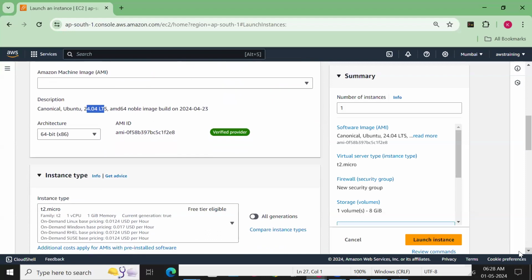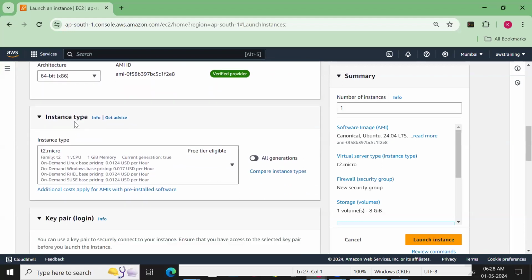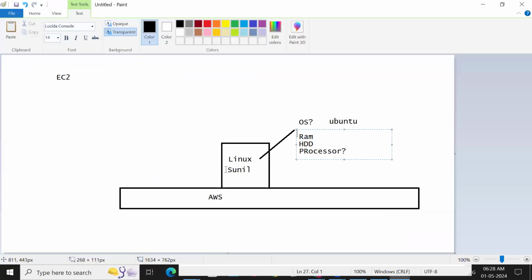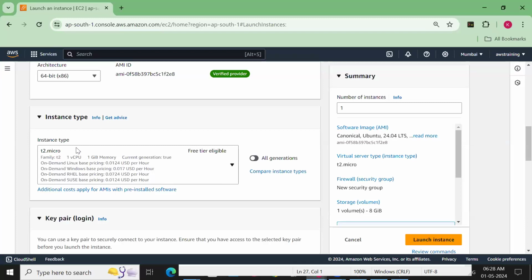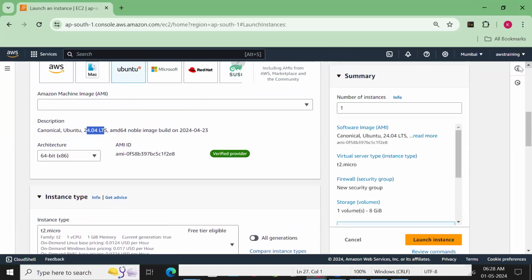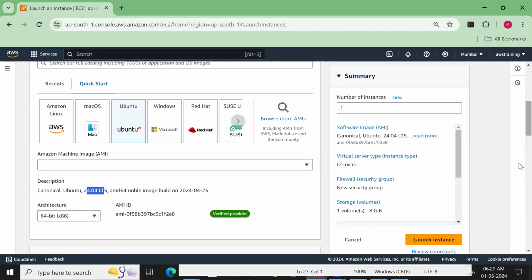Scroll down. Instance type. There are many instance types available. We are creating an instance; a machine is nothing but called an instance. What is the default option? T2 micro. Observe that this default option, instance type T2 micro, is eligible for free tier. Whenever you're selecting an option, make sure that it is eligible for free tier. Got it?